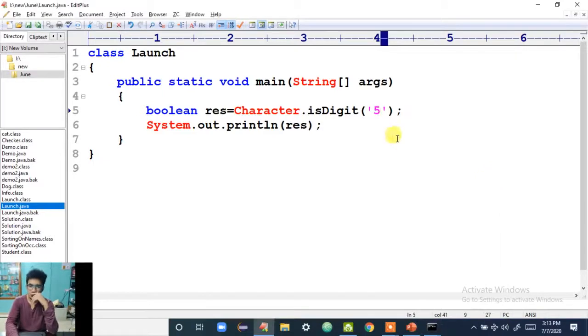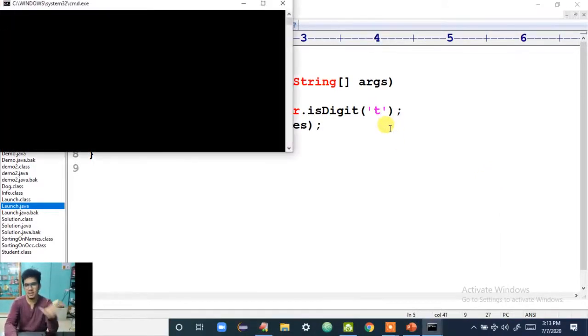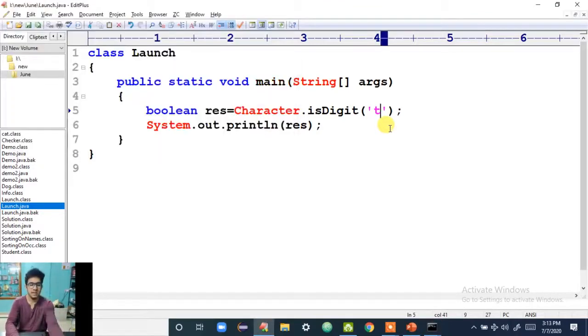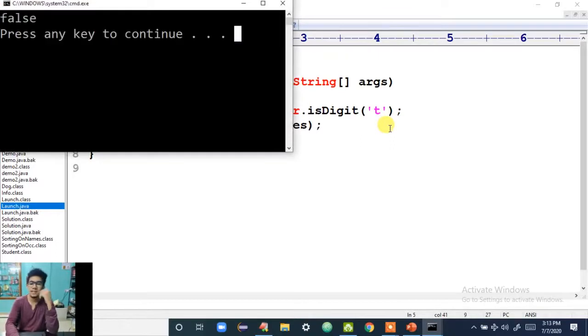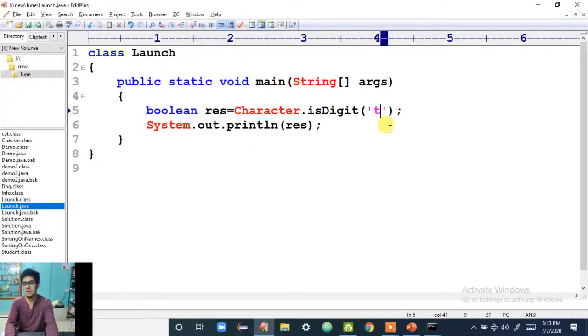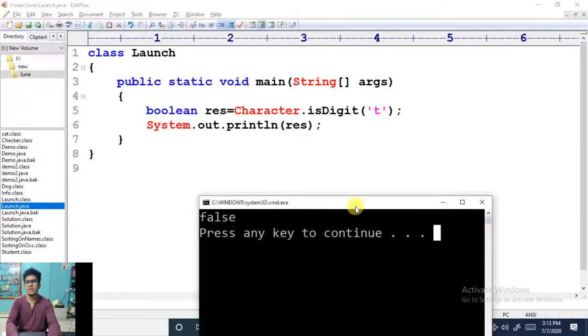Okay, if I ask, is the letter T a digit? No, letter T is not a digit. So when I compile and execute, it will tell false. T is not a digit. I hope this is clear. If you want, you can take this screenshot also. You have 3 seconds. 3, 2, 1. 3 seconds are over.